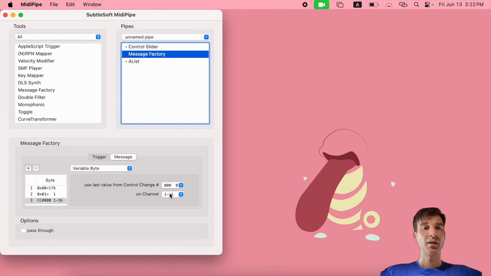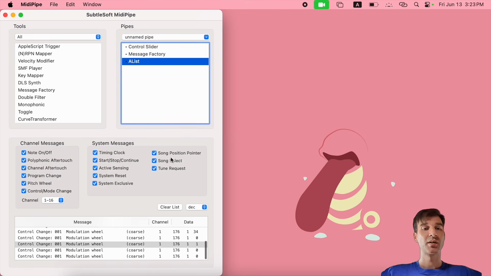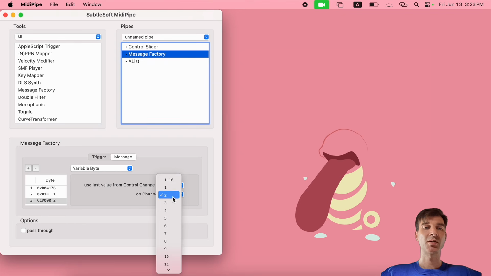And as you can see, they have 0 and 1. Now, if I limited this to say channel 2, we are sending on channel 1. So if I move this back to 0 and then back to 1, as you can see, it does not copy that movement. It defaults back to 0. So yeah, something to keep in mind there.